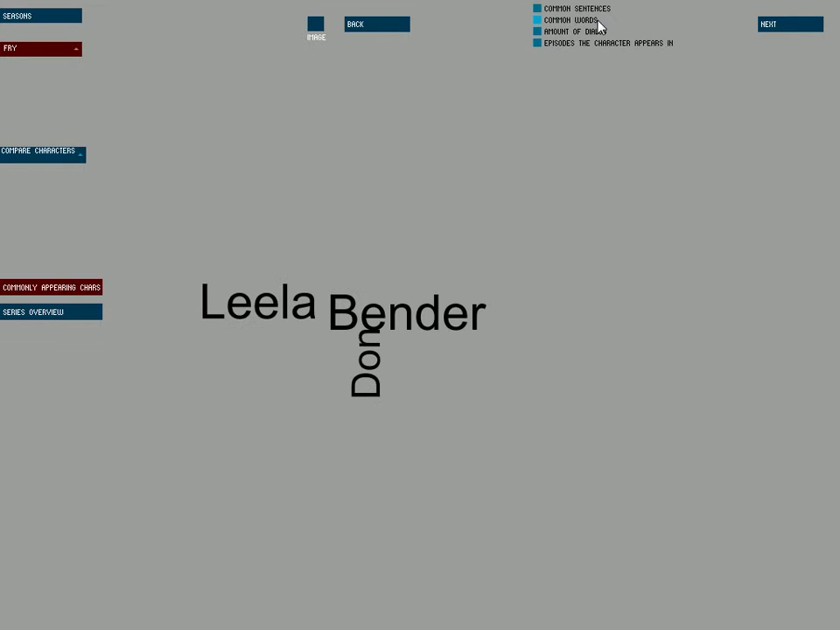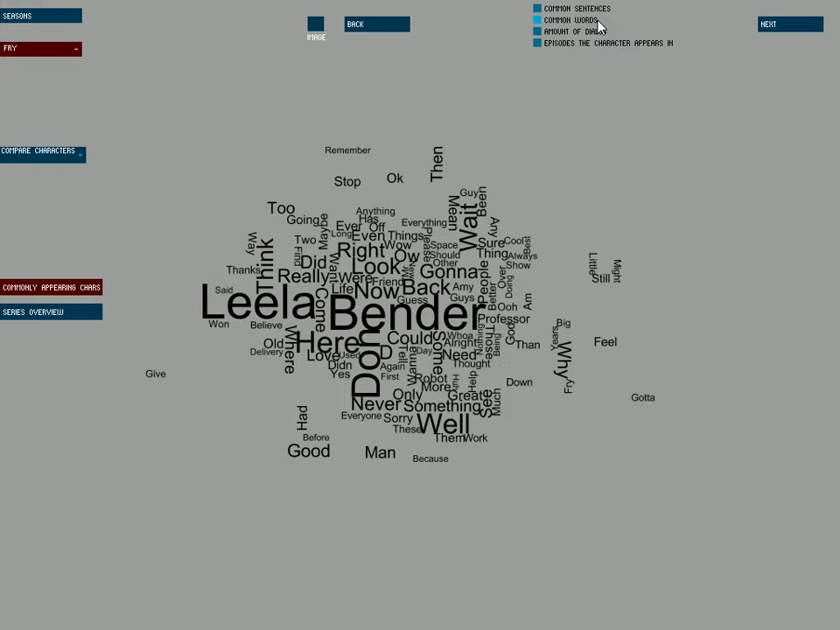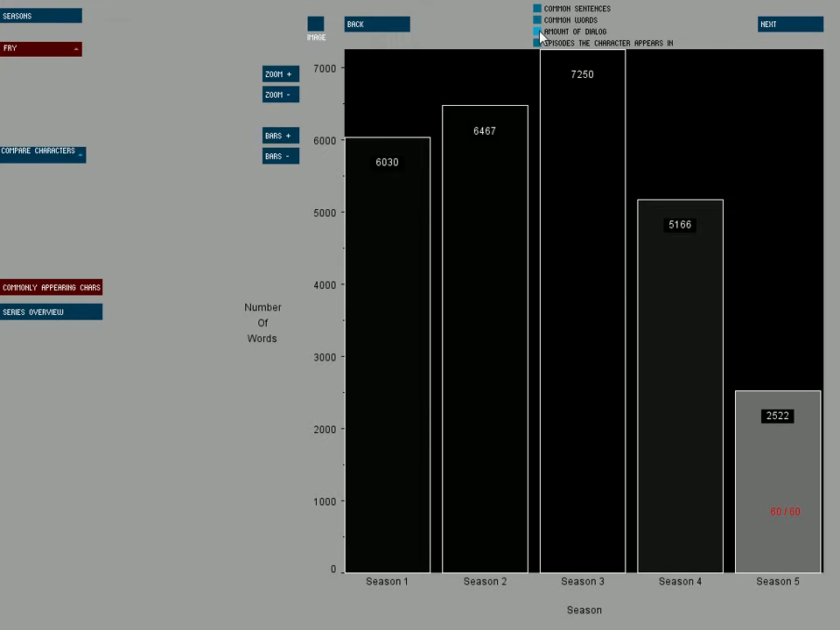This takes slightly longer to load as there's a lot of words which need to be generated into this very nice word cloud. As you can see, Bender and Leela are some of the top words that Fry says. Moving on, we could see the amount of dialogue Fry has throughout the seasons.